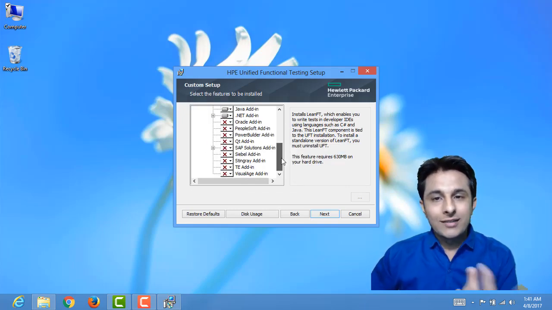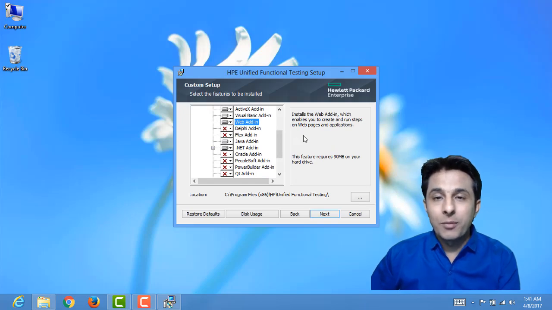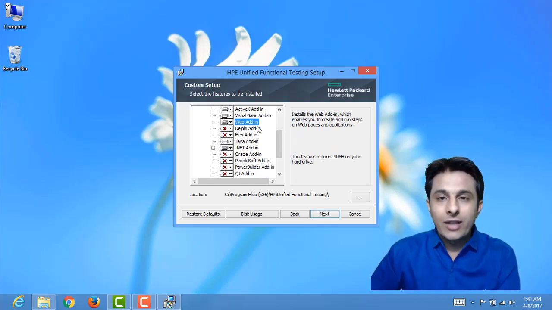And at the bottom, these are different add-ins. Right now we don't need these. Now, if you want to test a web-based application and learn the web-based object properties and values, you'll require this web add-in, which is selected by default, so you don't have to worry about it.